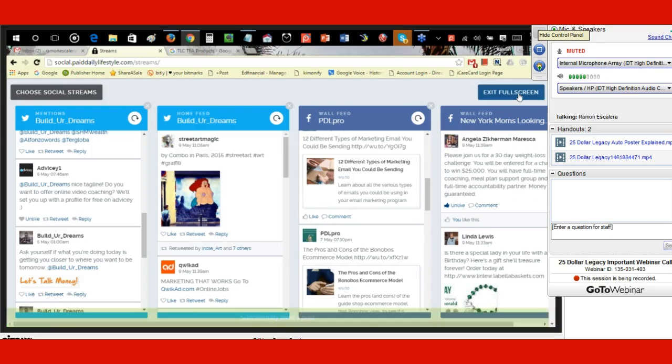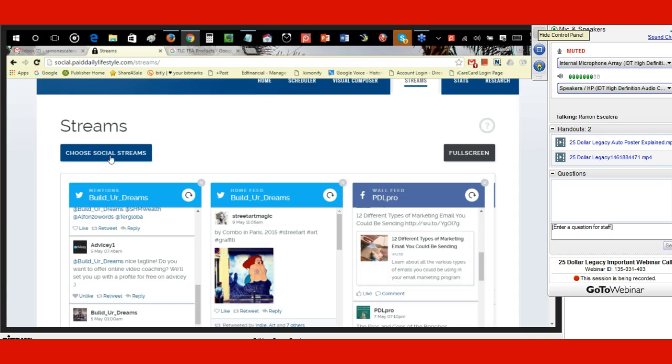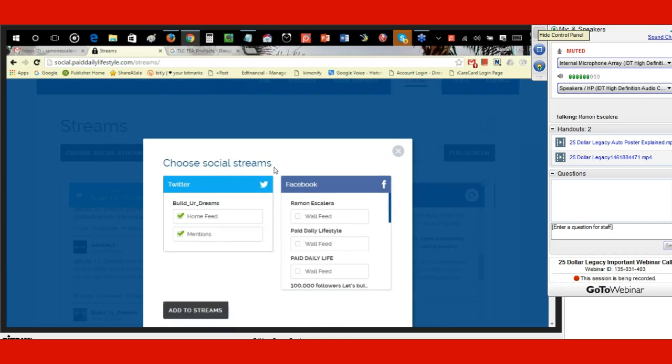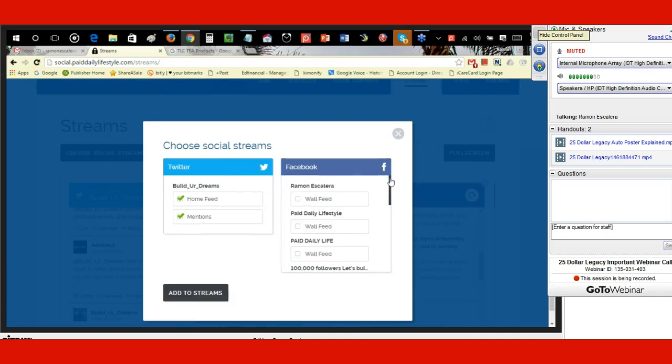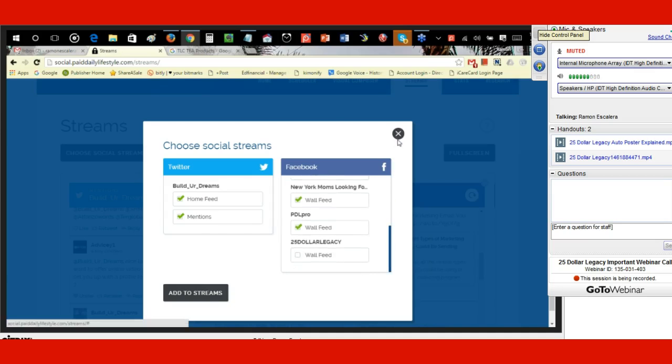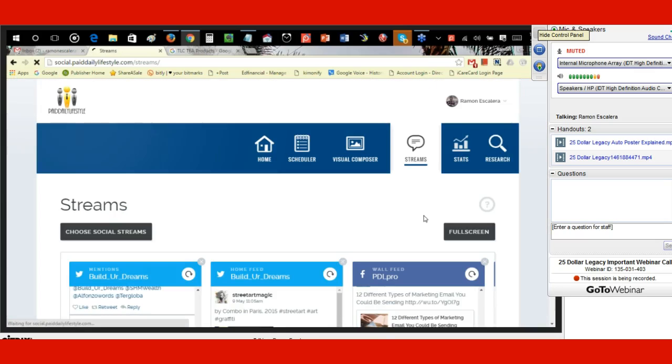I'm going to go ahead and exit full screen, but you can choose your social accounts by clicking on this button and then adding them here. Again, these are all your wall feeds. Even for your profile account as well, you can add a wall feed, and so on, just like that. And then I'm going to go ahead and check out the stats now.